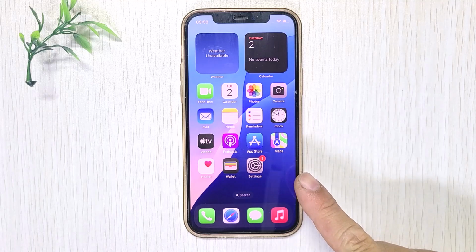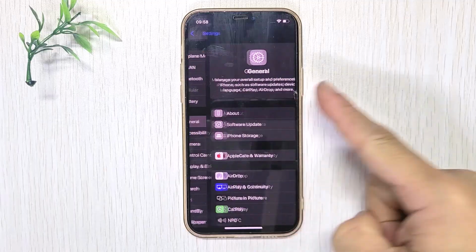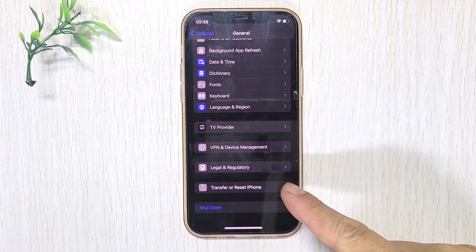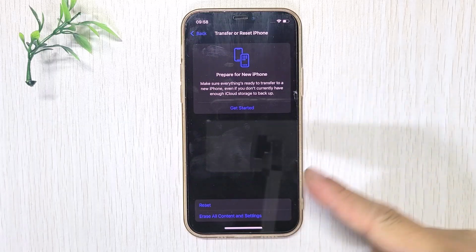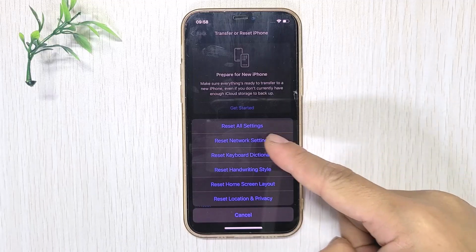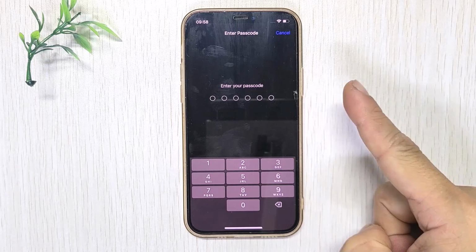Fix 3. Reset network settings on iPhone. Tap Settings, then choose General. Tap Transfer or Reset iPhone. Tap Reset. Tap Reset Network Settings. Enter your passcode. Now tap Reset Network Settings.